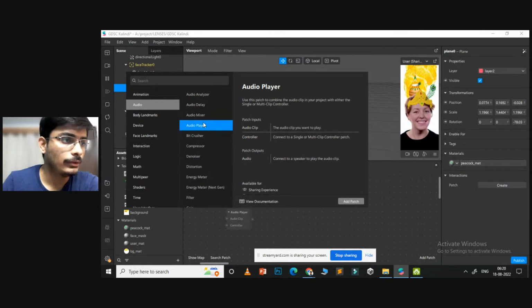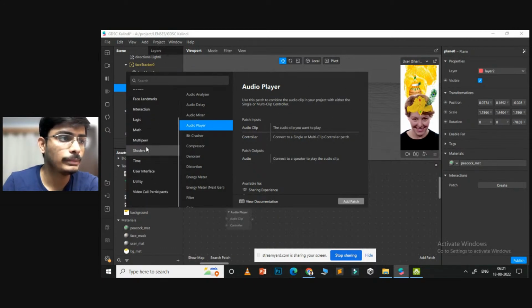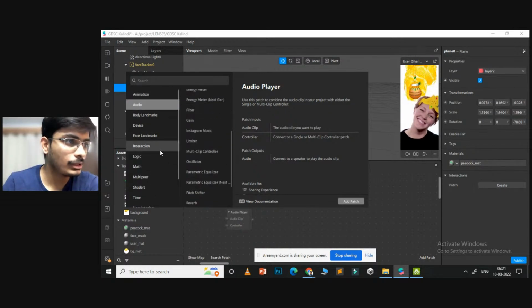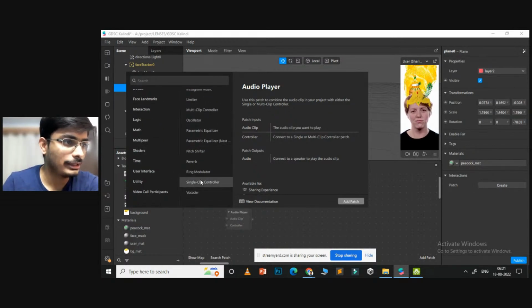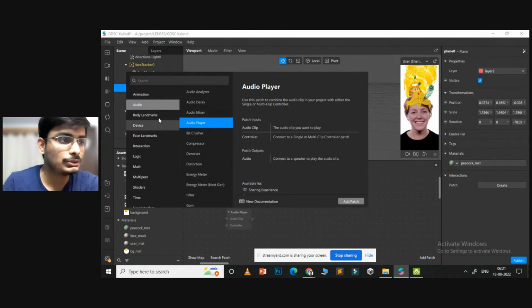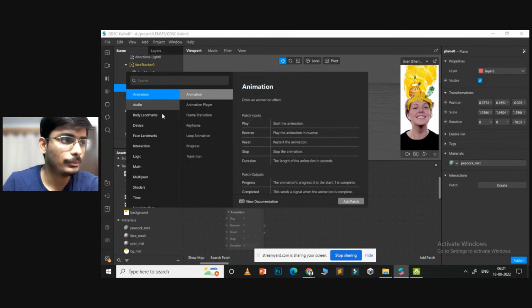And when you click on any patch here, you will get to know what the inputs are, what the outputs are, and what this patch does. For example, the audio player: use this patch to combine the audio clips in a project with either a single or multi-clip controller. It tells us that you can combine multiple audio clips which you want to play in your effect. We'll do that also. So this is the patch editor, and everything that you want, to add interactivity, to add logic to your filters, you can do from here.